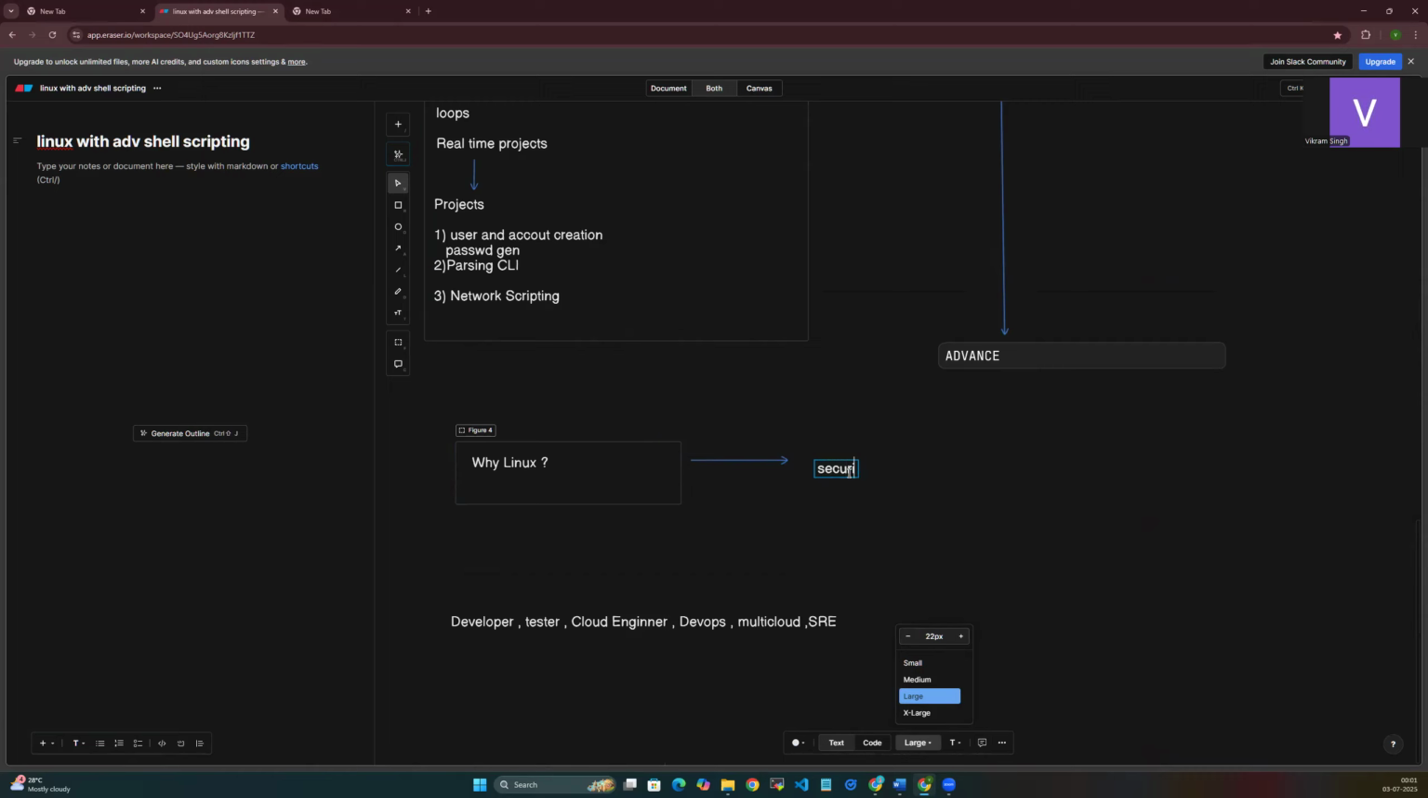Security. Linux is very, very secure. You cannot attack Linux servers just like Windows. Spam and ransom attacks, those are not possible in Linux. It's very, very, very secure. We are going to understand why it's so secure. And another major reason is open source. Linux is open source, it's free. So that's why the majority of company servers are created on Linux only.